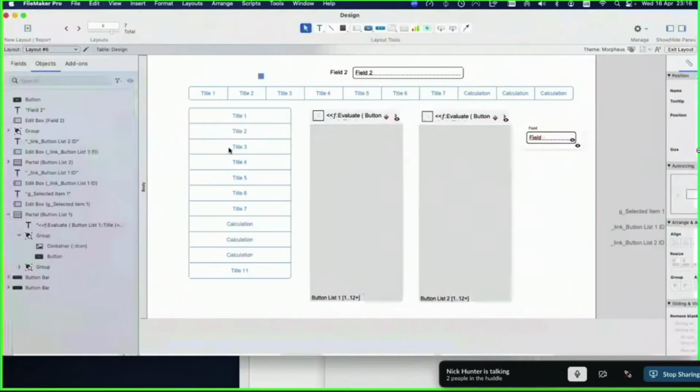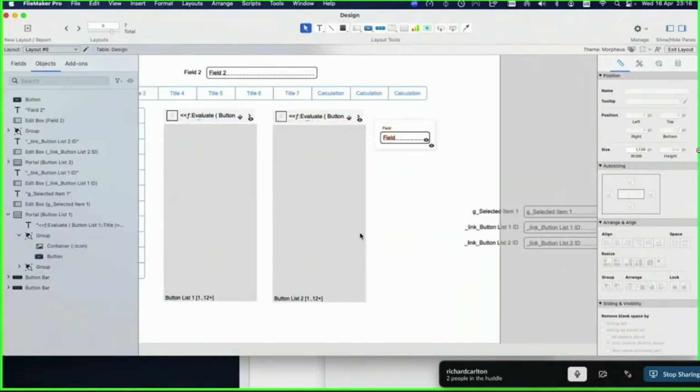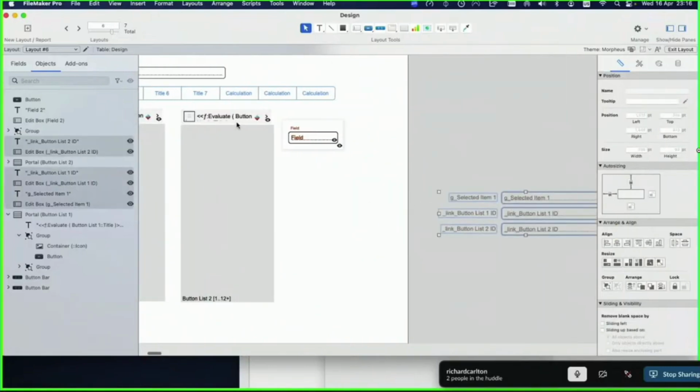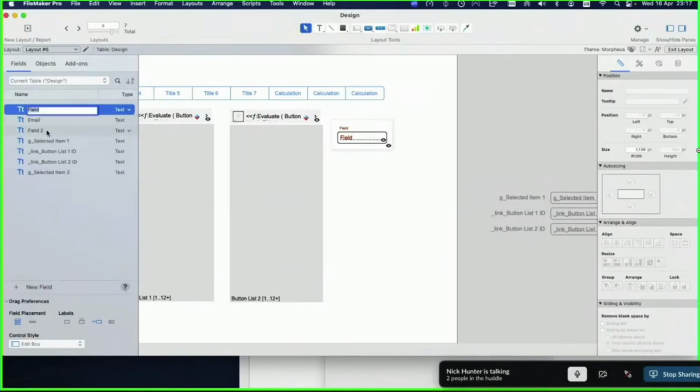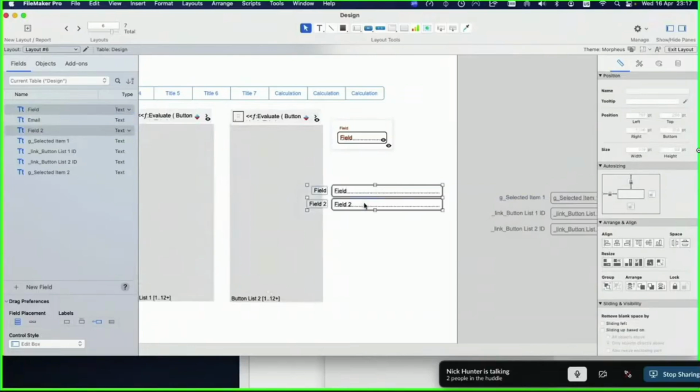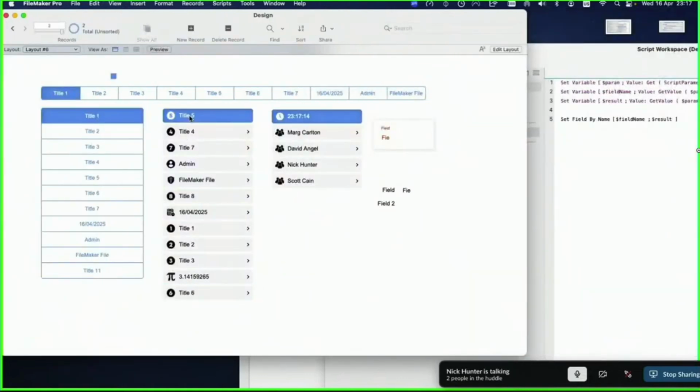So here I'm going to put in my layout, let's do it for this, I'm going to put field and field 2. I'm going to put those two fields here. Okay. Wow. And this button here, when I click on it, right, I want to set this field with title 5. Okay.